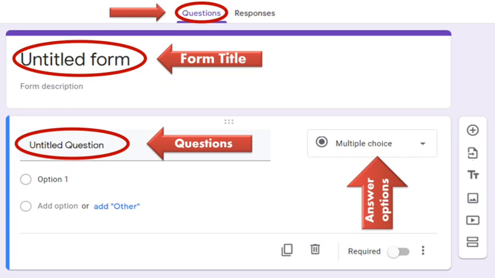First, questions. It contains the form title and an untitled question. In the form title, we may give a title according to the form we have to create, and its description will be provided in the description area. In the untitled question, we can create our questions. Next to the question, we may see a selection list which is used to provide a format for our answers, that is, answer options.